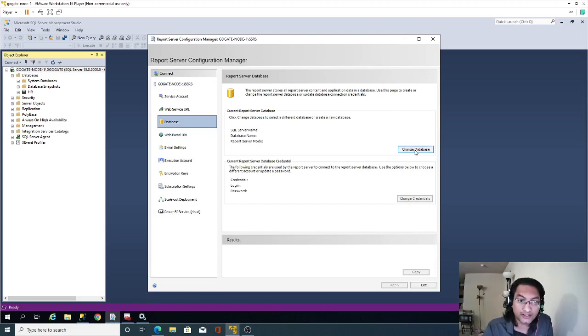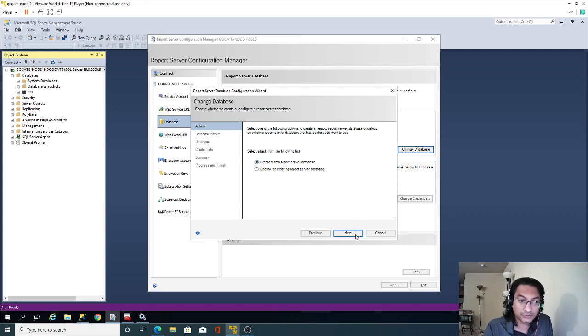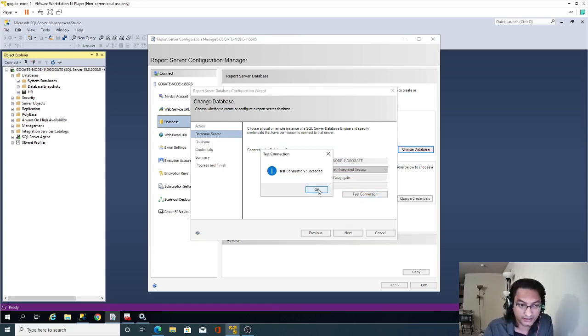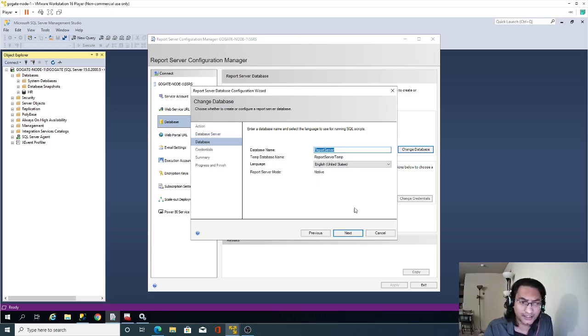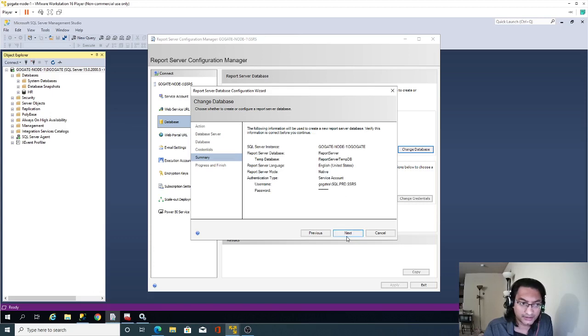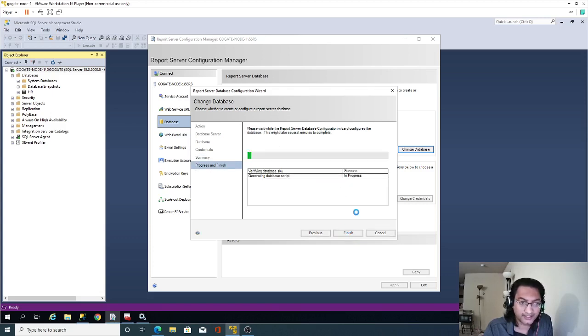So let's go back to our database. I will click on change database, create a new report database. I will click next, and our server is actually this one. I will keep the integrated security as is. I do have access; I am sysadmin on this SQL Server. I will click next. I will keep the database name as is. I will click next. I will keep everything default, this is perfectly fine. I will click next. Now it will create that database.